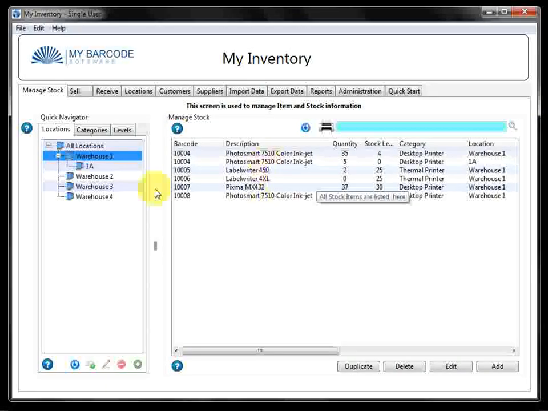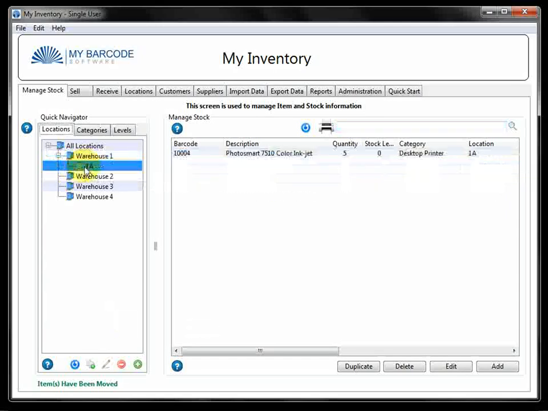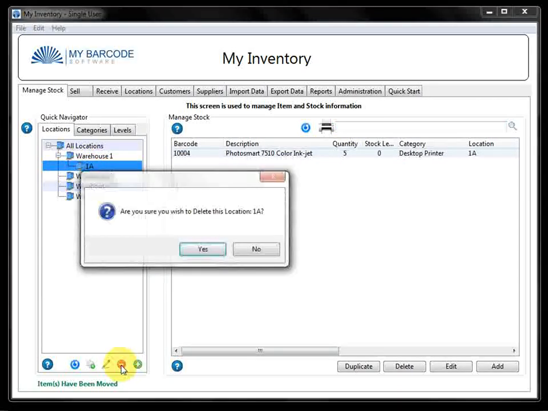Now I could have done more than one item and dragged it across, but now you'll see that instead of having 40 items, I only have 35 items in Warehouse 1, but now I have 5 items in Warehouse 1A. Similarly, I can delete a location, so I'll click delete.